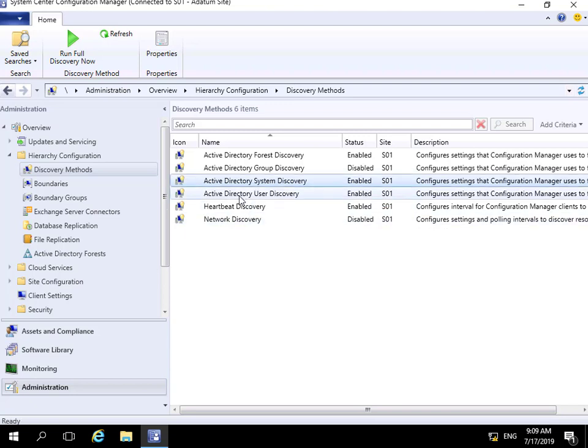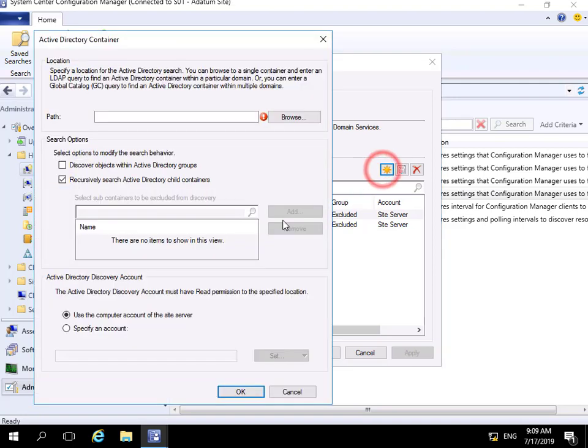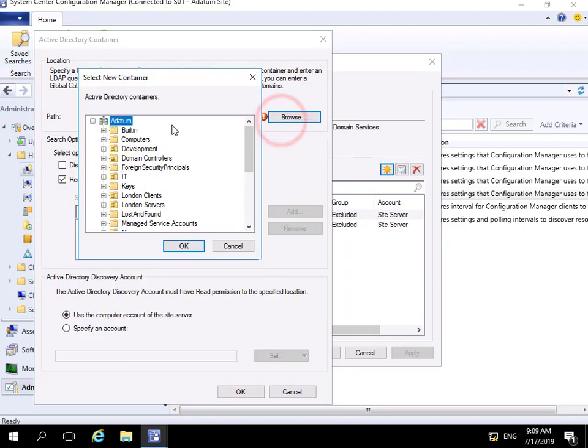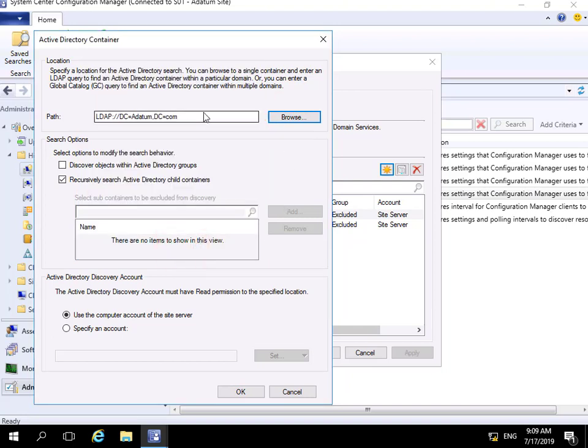Then we'll come into our Active Directory user discovery, right click and have a look at the properties. At this point, we're discovering user objects in OU equals IT and the container equals users. I actually want to search across all of Adatum, so we'll select our new button, browse through, go for Adatum and select OK. This is where we want to discover everything.